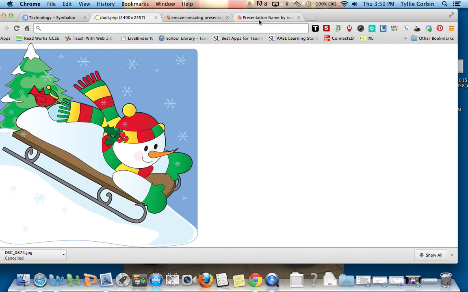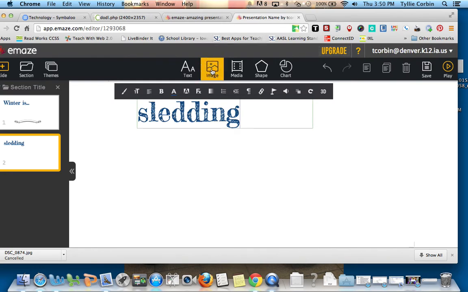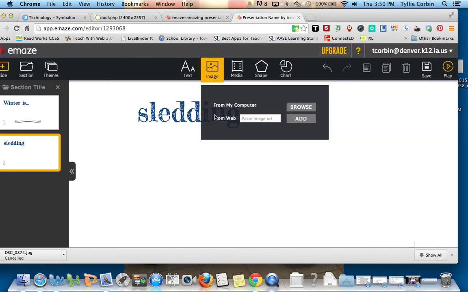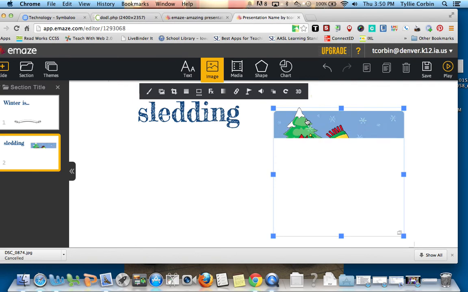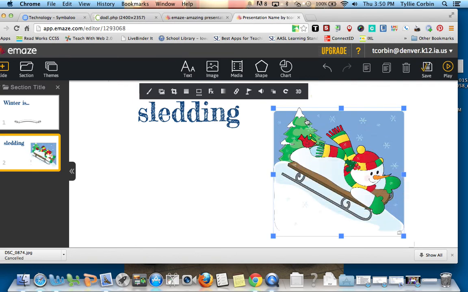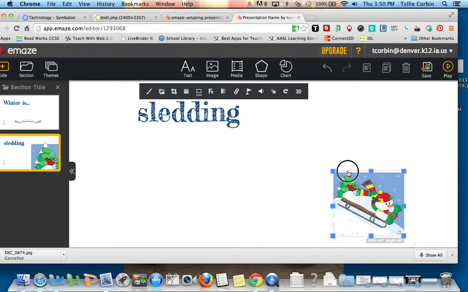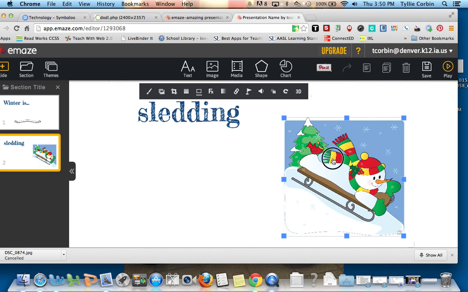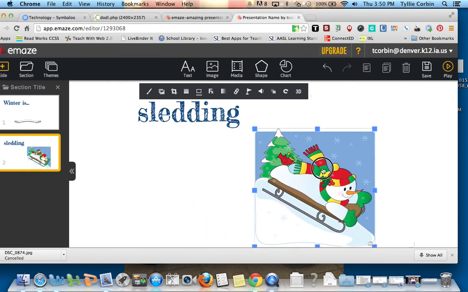I'm going to go back to my presentation. I'm going to click on Image. It says from web, paste image URL. In order to paste, you're going to do Control V, like violet. Control V and click Add. And your picture will show up. Sometimes they're a little slow, so just be patient. If I want to make it smaller, I can make it smaller or bigger. I can move it around. Okay, that's up to you.